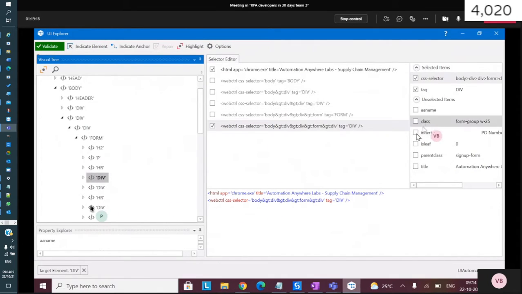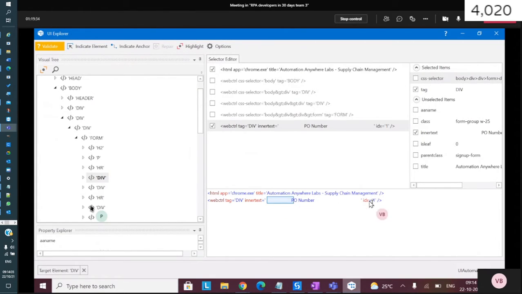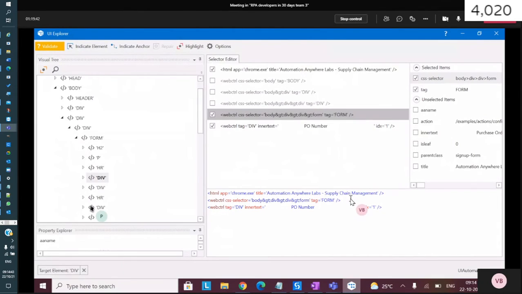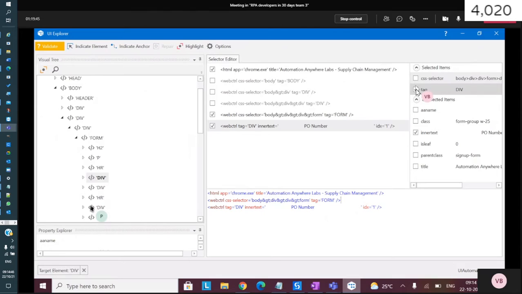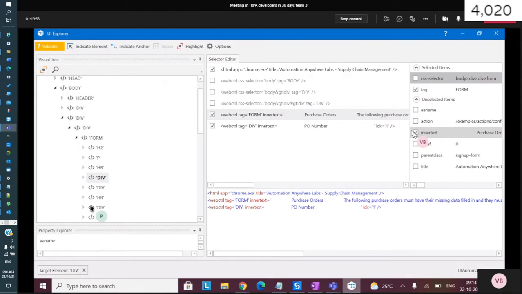It doesn't matter what the age of that particular person is. I just want the name to be starting with PO number. This PO number is unique, but IDX is something that will be changed continuously. So I will check with this selector. For this particular tag, I will remove the CSS selector, because PO number IDX is something that will be changed continuously.